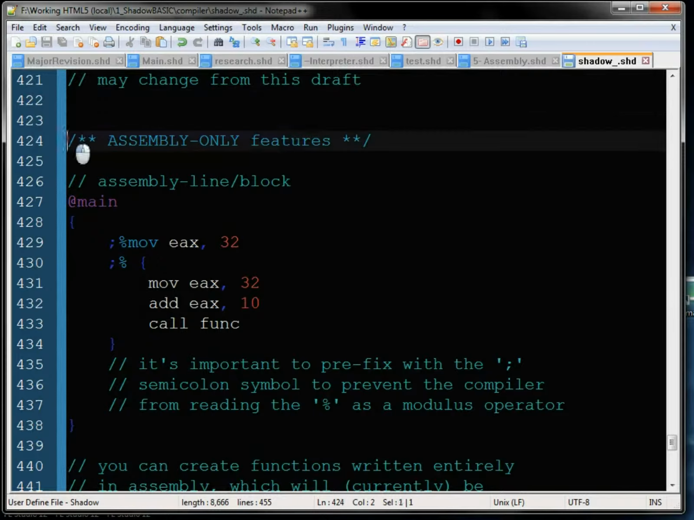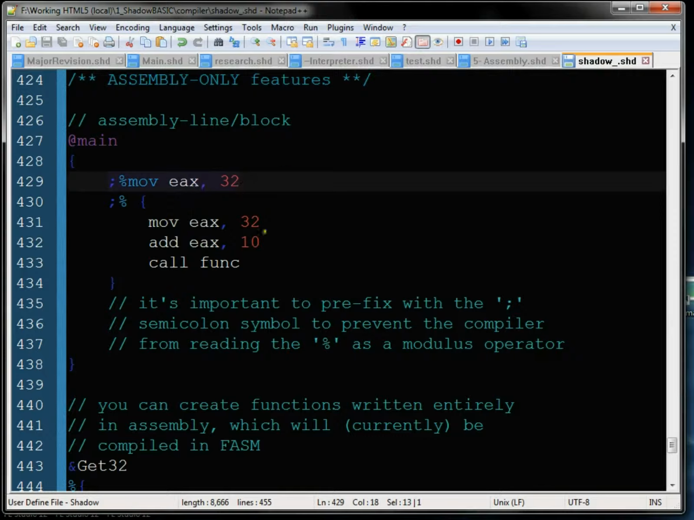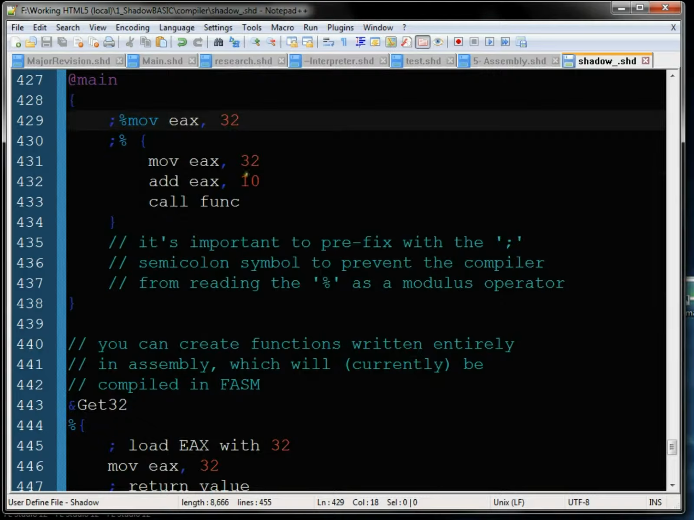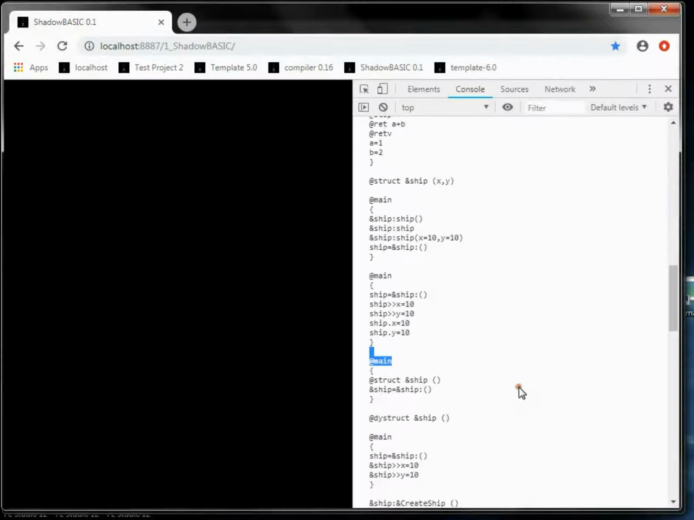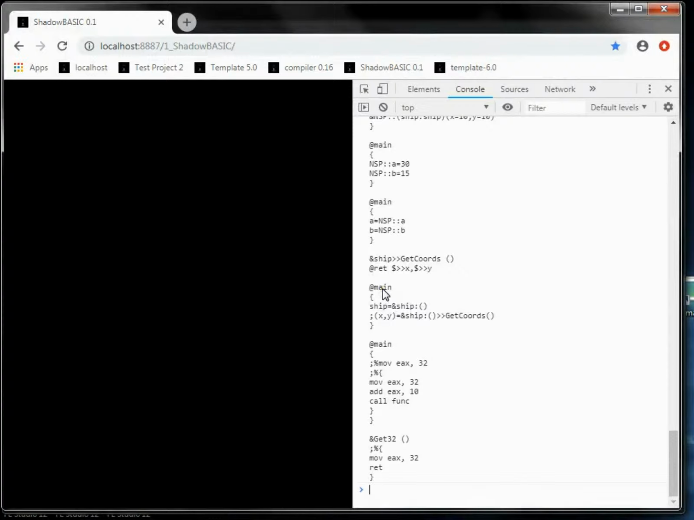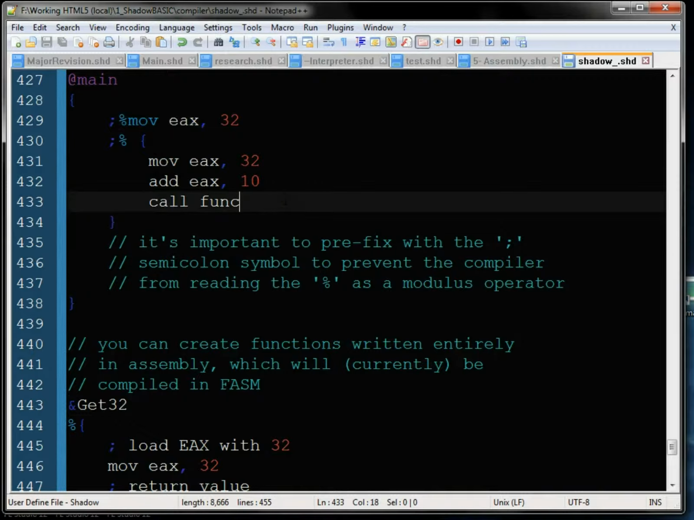And then there's the assembly only features, which is pretty simple and obvious. So there's an assembly line, and then there's an assembly block. And again, they all get interpreted as demonstrated here. This code is not checked for validity, so whatever you put in here, if there's an error, Phasm will actually complain as opposed to the interpreter here.